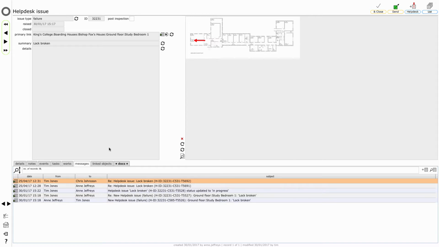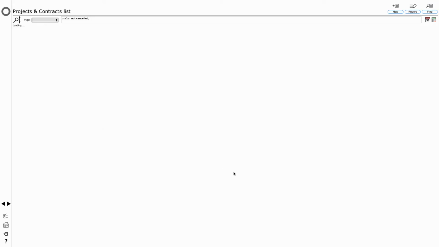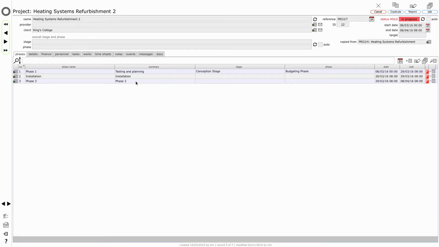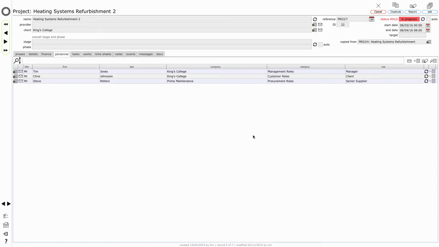So messaging individuals is done in that particular way, and it relates to help desk issues or service requests, but also to works orders or projects. So if I go back to a project and we look, say, at the heating systems refurbishment project here, and I've got the personnel who are connected to this particular project. And supposing I want to send a message to that entire group of people about this particular project.